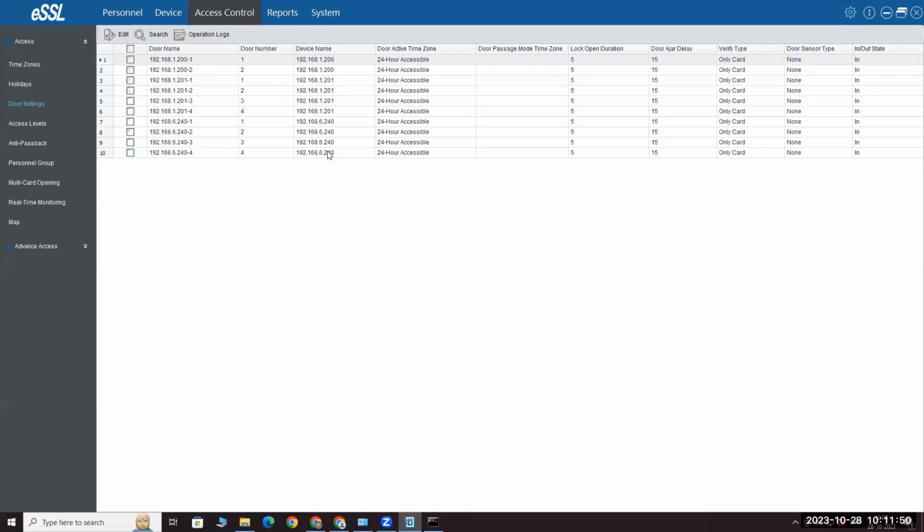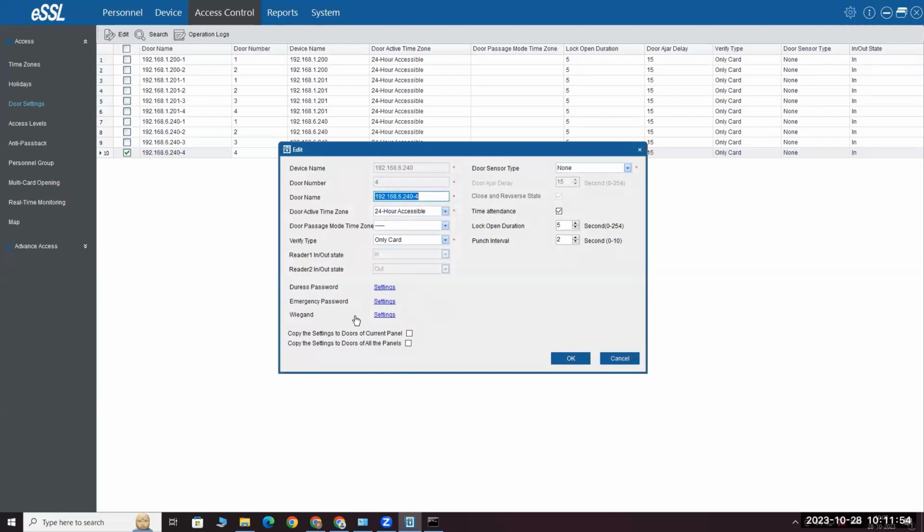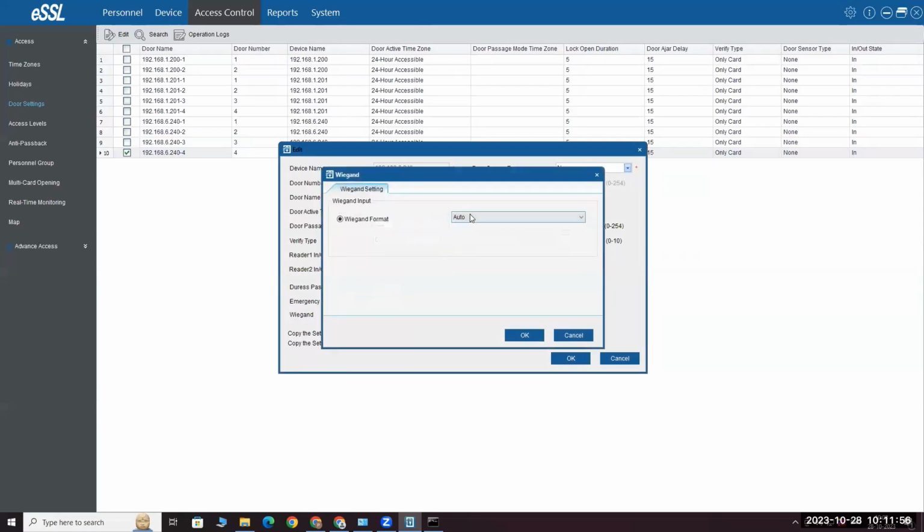And in those settings, you can change the door names and things. I already mentioned that. And if you want to change that Wiegand setting, normally we are going with auto. And if you are using any 34-bit or 26-bit specific reader, at that time you can select that specific bit rate from here. Like if you only want to use 26 or only want to use 34, anything like that, you can select that bit rate from here for a particular door.